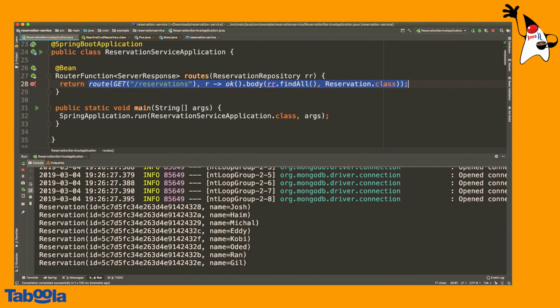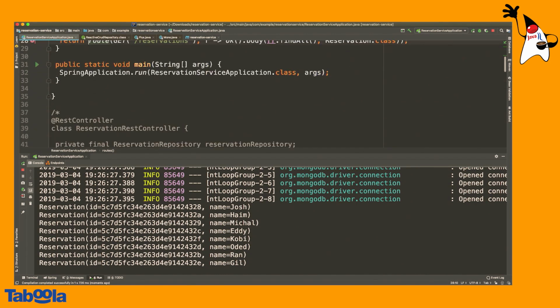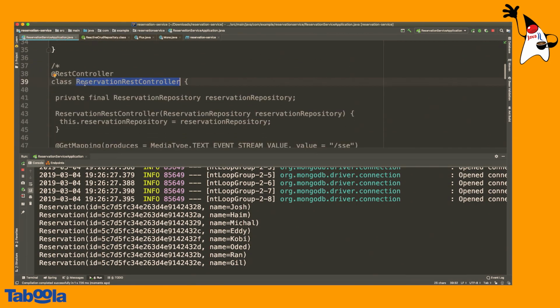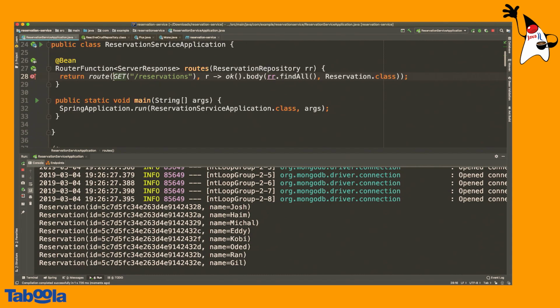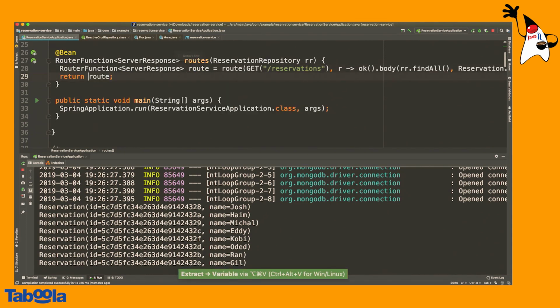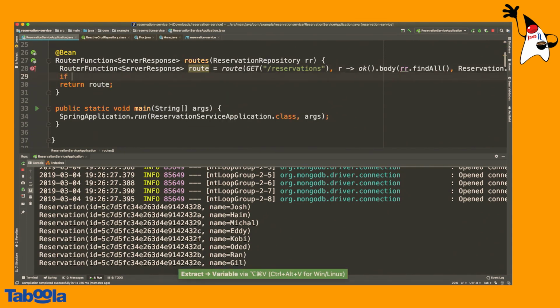Now keep in mind, this is functional reactive endpoints, but you can also use the Spring MVC style controller styles as well. You can mix and match them. You can have them together in the same application. There are some disadvantages and advantages to both. One thing that I like about this style is that it's a builder model.